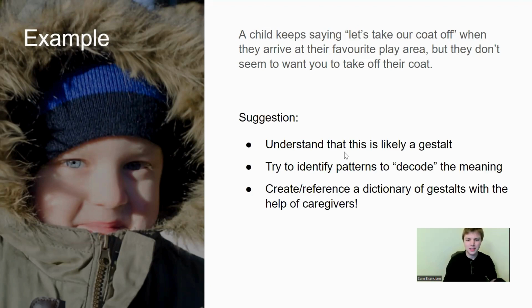And so it's in this type of scenario, it's helpful to first understand that this is likely a gestalt. It likely doesn't mean that the child literally wants you to take off their coat. If you have enough time with the child, you can try and identify patterns to decode the meaning. Do they tend to say this phrase when they're happy? Do they tend to say this phrase when they're in a new place? What other common thread can you find between places that they're saying this phrase that can help you figure out approximately what the phrase seems to mean to them?